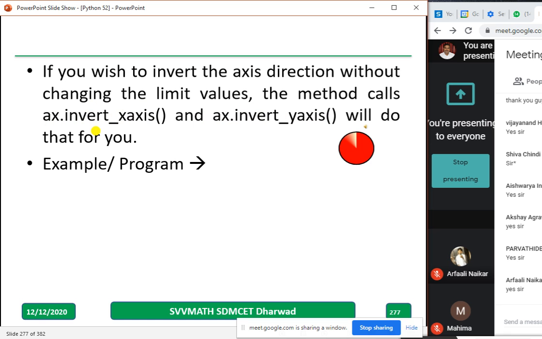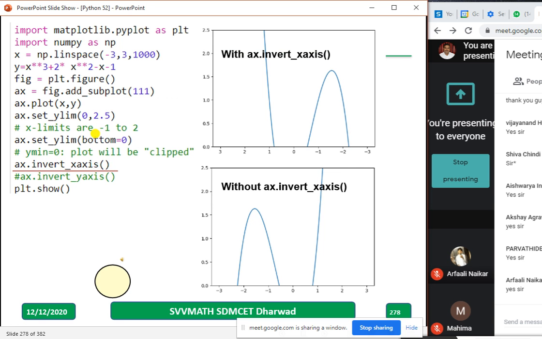And in a few seconds, I will go to the next slide. I'll show you the program. See here what changes I have made in the program. When I say ax.invert_xaxis, without this and with this, I am showing you both. Observe this. X axis I have inverted.